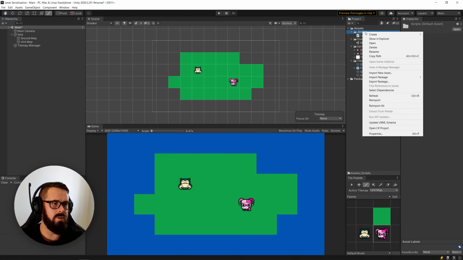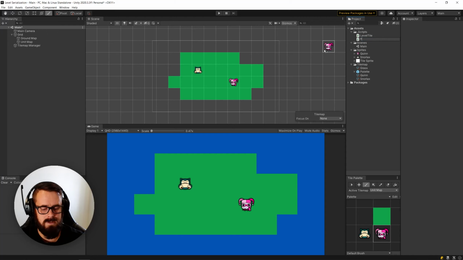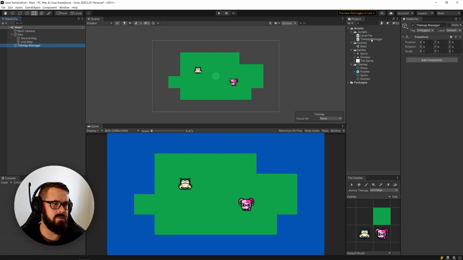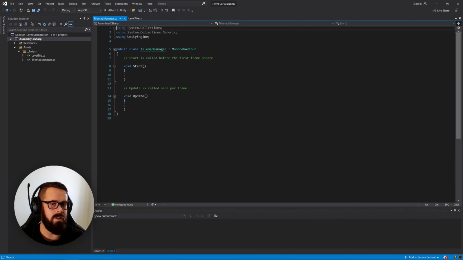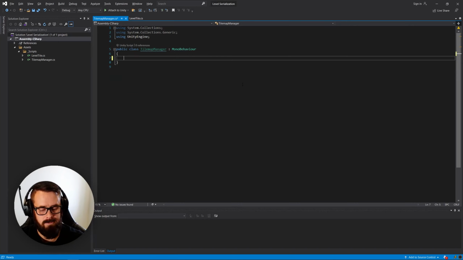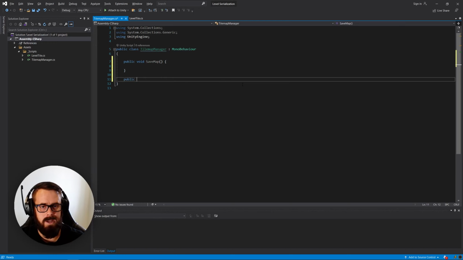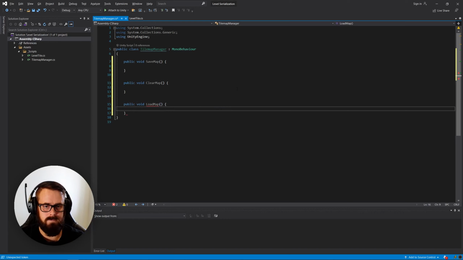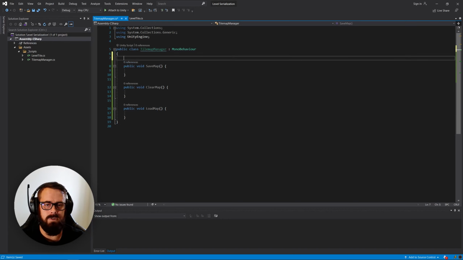So what we'll do is we will create a Tilemap Manager. And I've got a Tilemap Manager object here, so I'm just going to slide that on there and then open it up. So what do we need in here? We need a few functions. We need a save map function. We'll have a clear map function just for ease of use. And then we'll also have a load map function. So let's work on saving first.